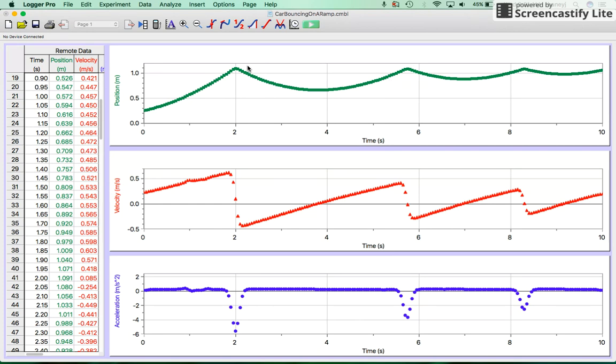So the first thing I'm going to do is the same as what I did before. I'm going to want to highlight the portion of the graph I want to curve fit. And I'm actually going to be careful that I don't get too close to the point where the car hit the end of the ramp, because I'm not quite sure exactly where in here the car hit the ramp. And so if I accidentally choose part of it, it's going to change my graph.